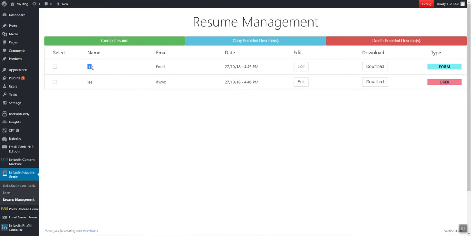Right here, obviously, we can see the name of the resume, the name of the person the resume is for, their email, the date. This is not the date it was created. This is the date it was last created or edited. So if I were to edit this, the date would update as well.